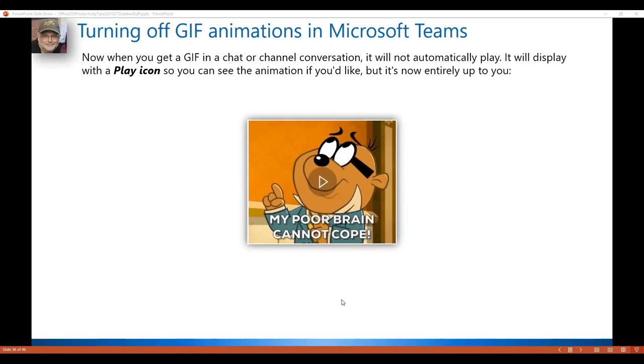But for people who don't want that distraction and don't want all the movement on their screen, if it's not applicable to what they're doing, this is a really good way to start to reduce the distractions that you personally may not like to deal with.